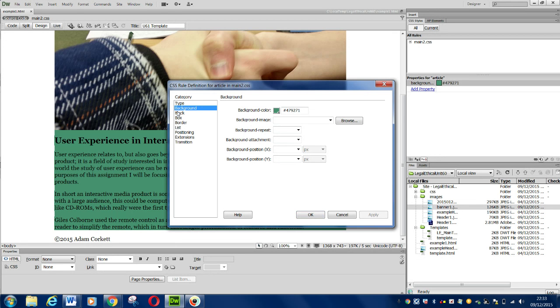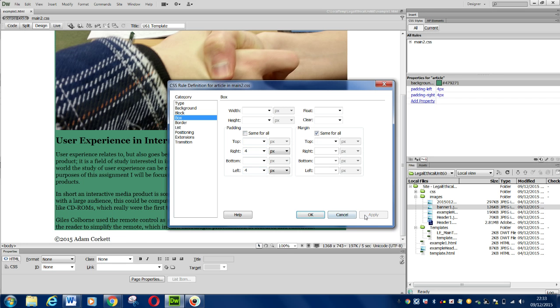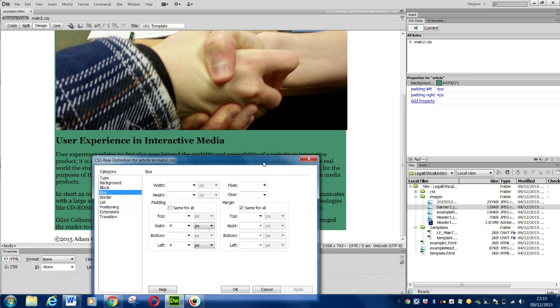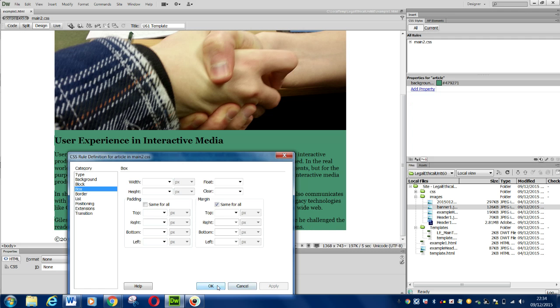Actually, what I'll also do is in the box, I'll add some padding. So I'll say for the right and left, 4 pixels. I don't really need anything at the top. Apply that, and you'll notice that what happens is everything goes a little bit out of sync, because now I've made everything inside of the article pad in. And on second thoughts, if we take that away, we will do that on the section instead, so that we're not affecting the image. So I'll click OK on that again.